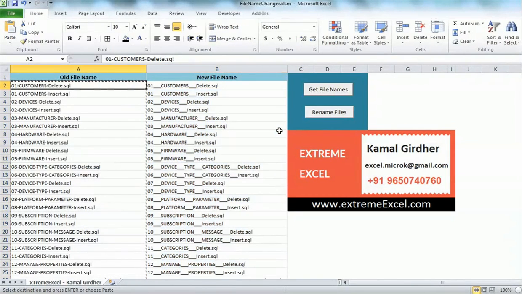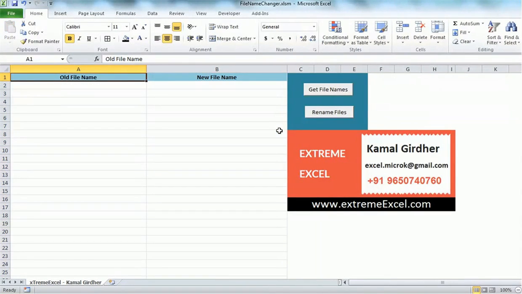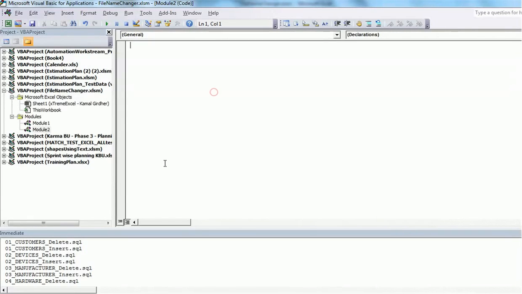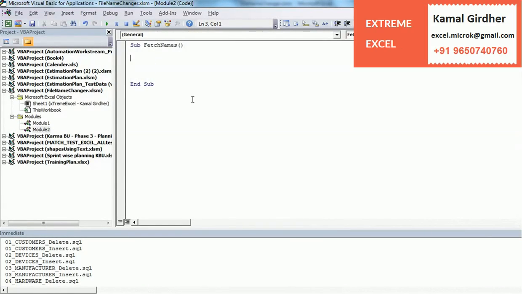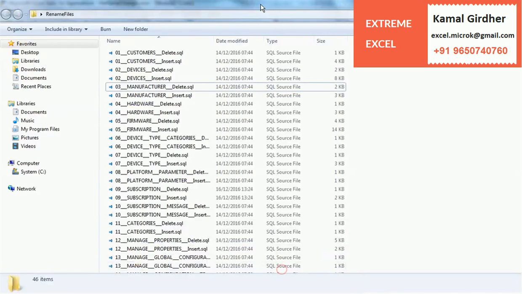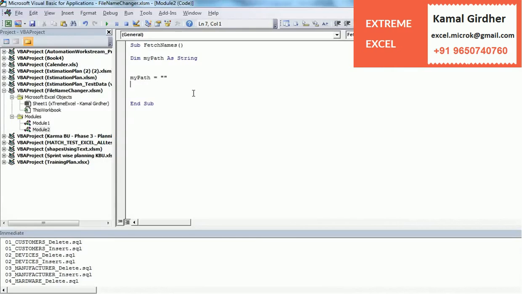Okay, so this is very easy to do through VBA. Let us see how we write this macro. So we need two macros or two sub procedures. One is for fetching the names of files, so fetch names. I'll create a variable for the directory name. So my path would be a string, and I will put the name of the folder over there. My path is equal to this folder path. Copy and then paste it over here.